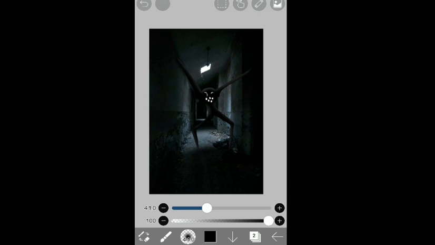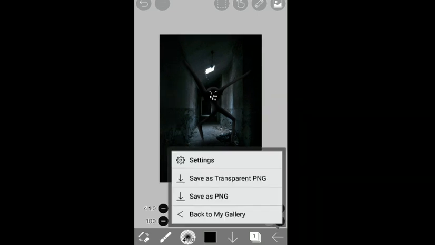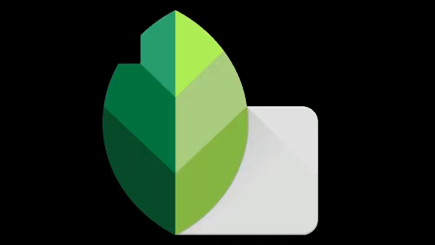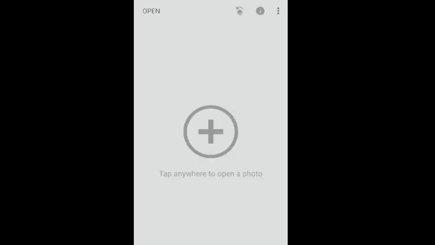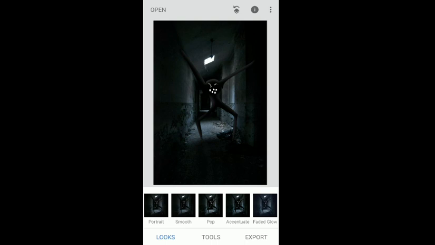Once everything is complete, you can save the photos in your gallery and open the app Snapseed. You can get it on the Play Store for free. Once it's open, attach your photo and begin editing. How I do it is to set a filter to give the photo a different atmosphere.